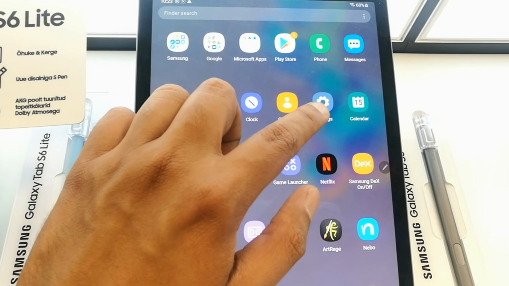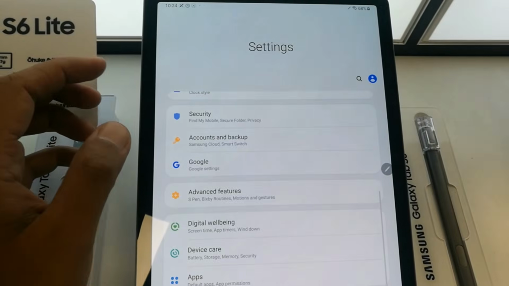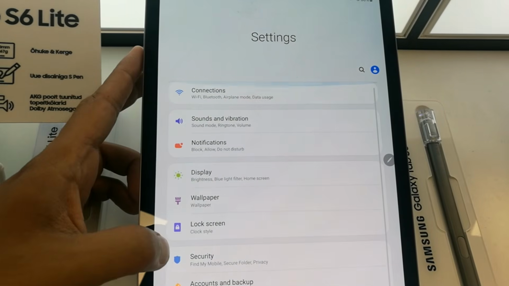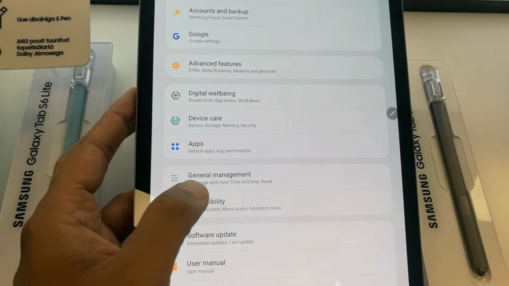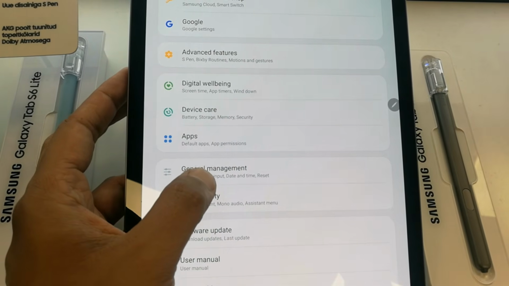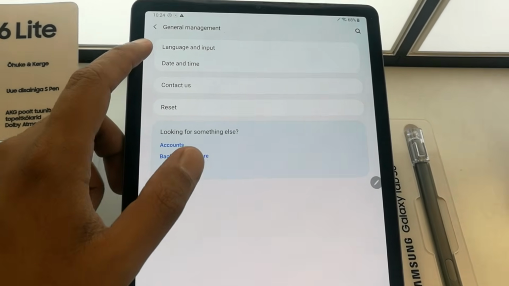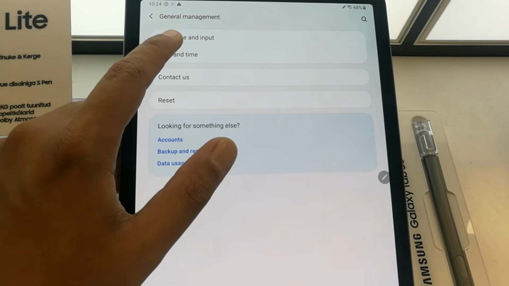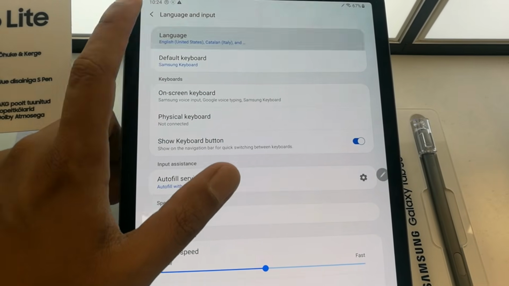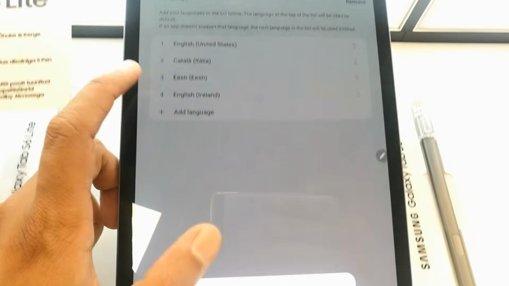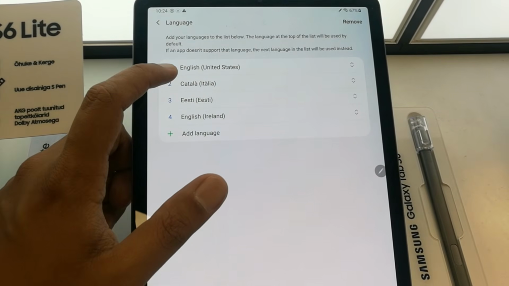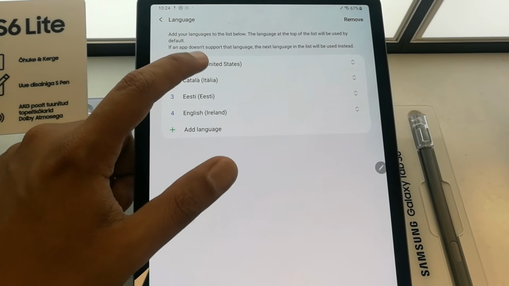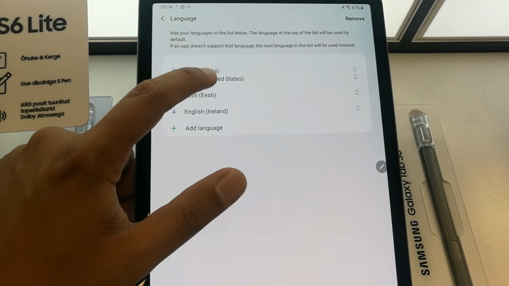So again, if I want to change, you can go into the settings and then go into the General Management option, and then the very first option, Language and Input, and then again Language. And you can see all the languages are here. You can add more languages, or you can scroll one of these languages to the top, and the language will be selected as the default language automatically.